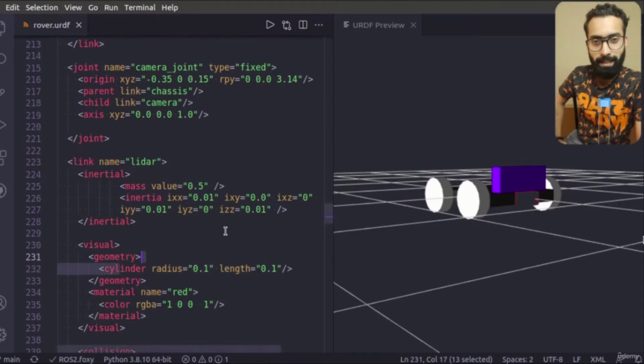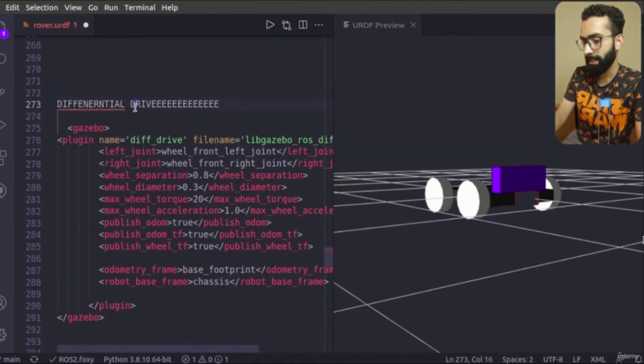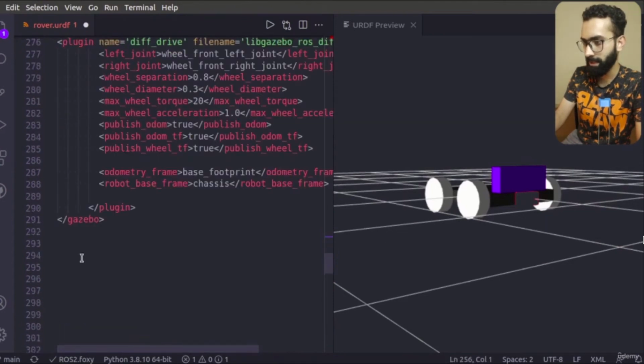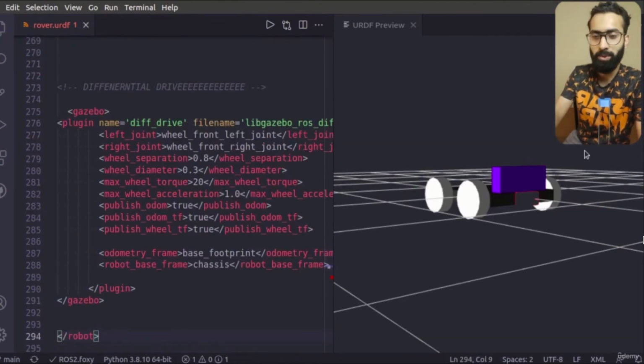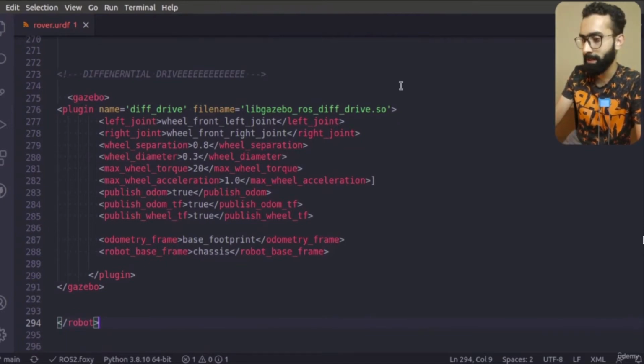What we are going to do is add a differential drive controller to this robot. And it is going to be very simple. I'm just going to uncomment this, remove the comment from here, and I'm going to add this inside the robot tag at the end of this plugin. This plugin is not going to appear in the URDF preview. Obviously, it will be visible only in Gazebo, not visible itself, but the topic will be available to be interacted with.